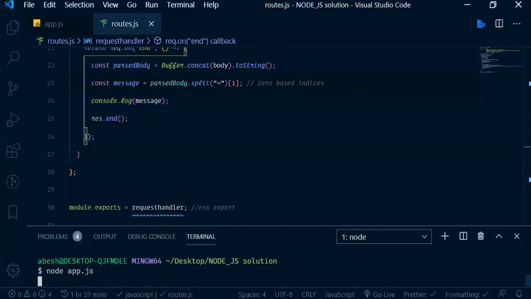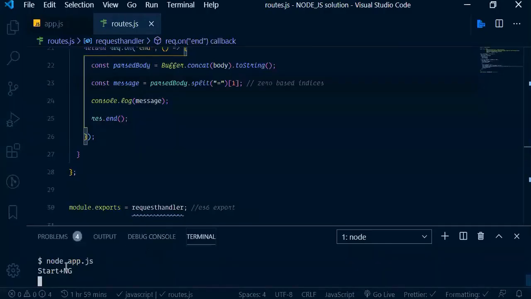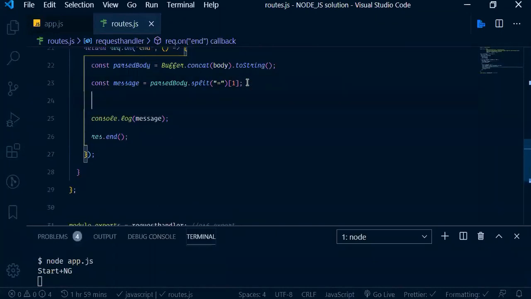Let's run the server again. We'll go back to our browser. So let's just refresh this. Yep, and then we'll come back to our solution. So we can see we get start ng, but I still want to parse that. I still want that to look better than it does at the moment. So the question is, what do I do? What do you think I do, guys?